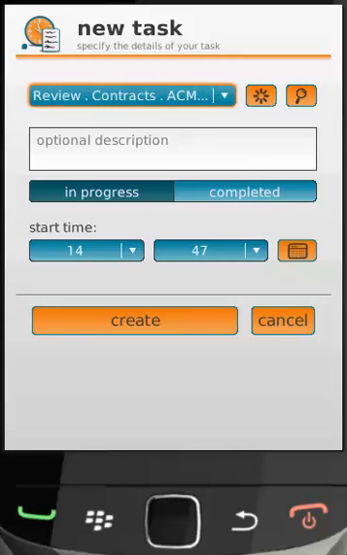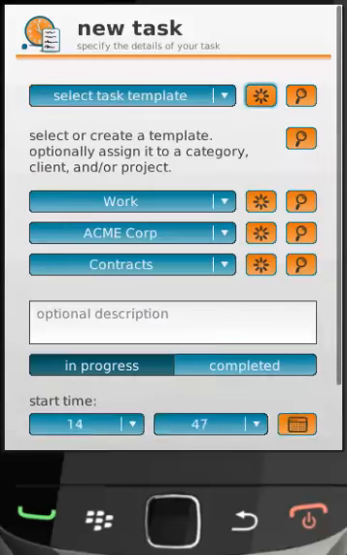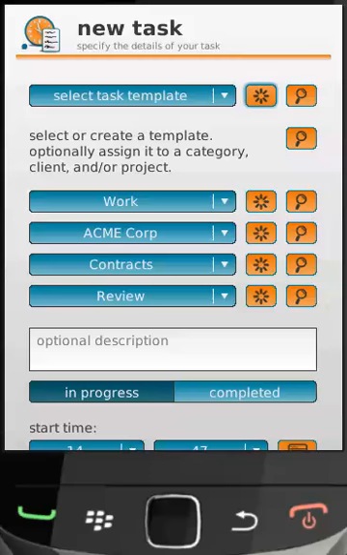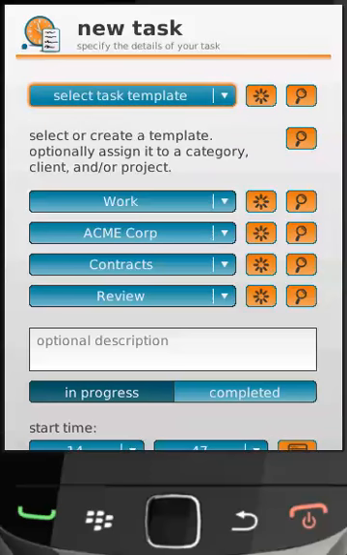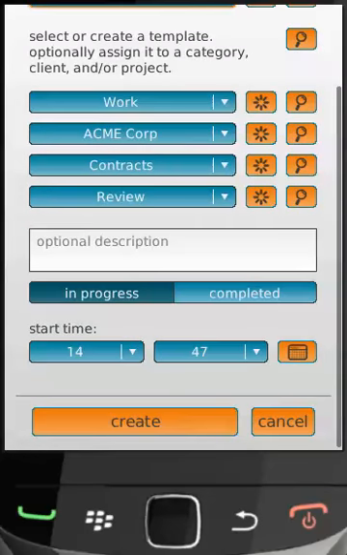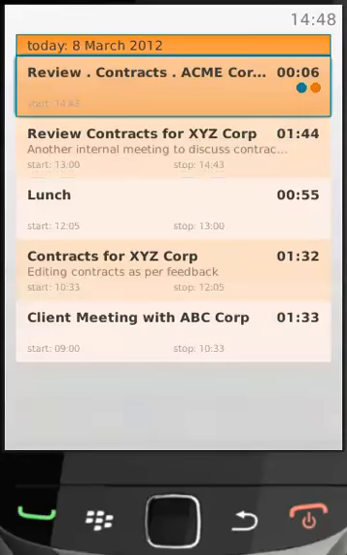I can see that it's populated automatically by hitting the new button again, and it's going to pre-populate what it thinks is a good starting point for a new task based on what you had selected above. So here you can see, instead of having to manually and individually select work, Acme Corp, contracts, and review, by selecting from the drop down here, it pre-fills all of that for me. So the next time I create a new task, I don't have to do quite as much work. So in this case, I'm just going to go ahead and cancel.